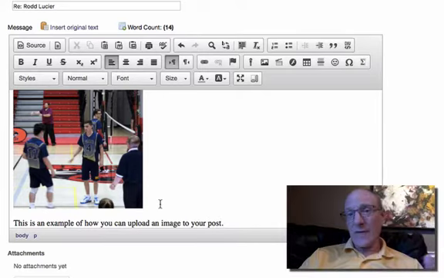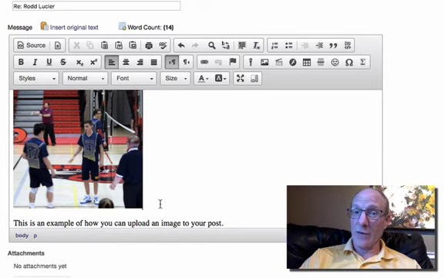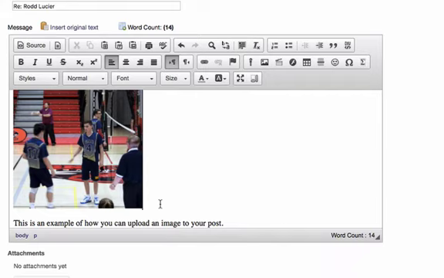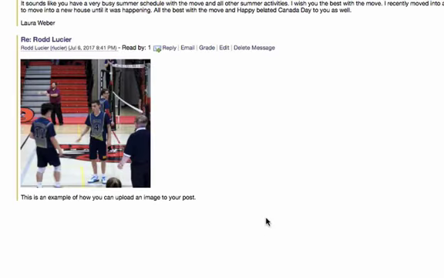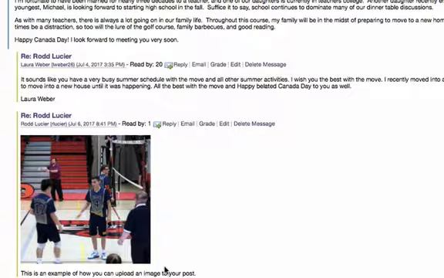Now normally, if you take an image from somewhere else, you're going to want to credit and provide a hyperlink back to where that image was. There is one other way you can include links, and I'll give you that overview in just a second. But if I say post that, now when someone visits my page, they can see that there's a graphic there.